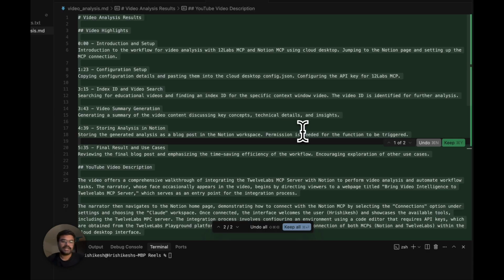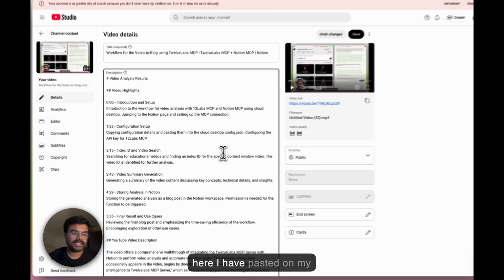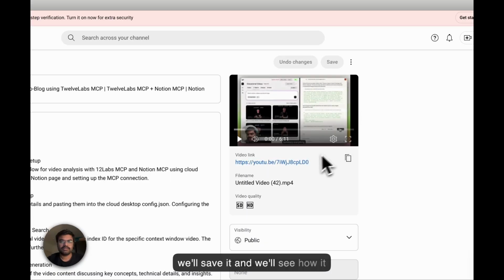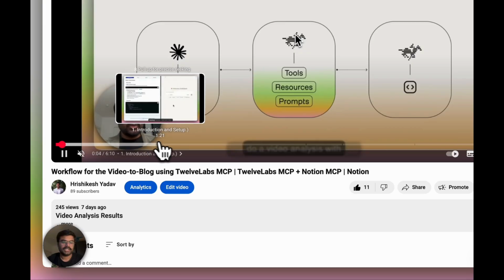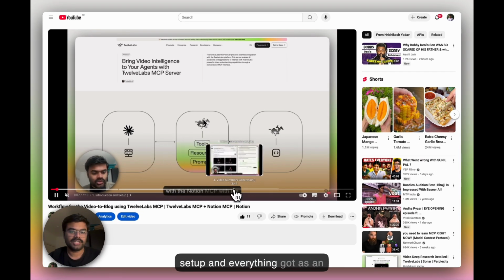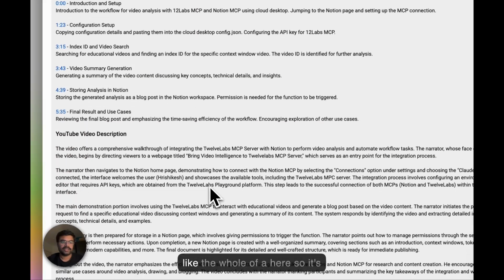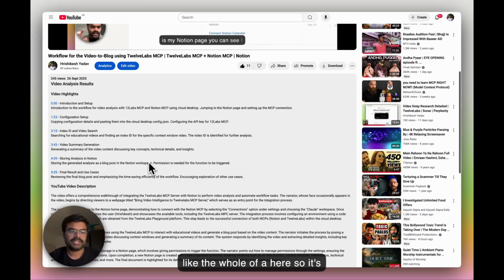So we'll just copy this and we'll go to my, so here I have pasted it on my YouTube description now, and we'll save it and we'll see how it behaves on the video. Here you can see introduction, configuration, setup, and everything got generated as a highlight, and here is the whole description here, so it's that easy.